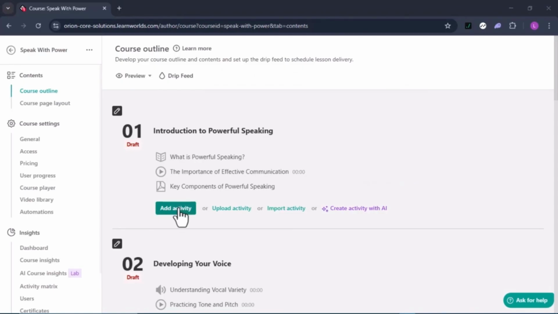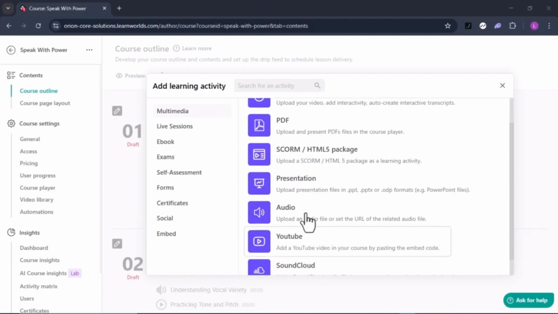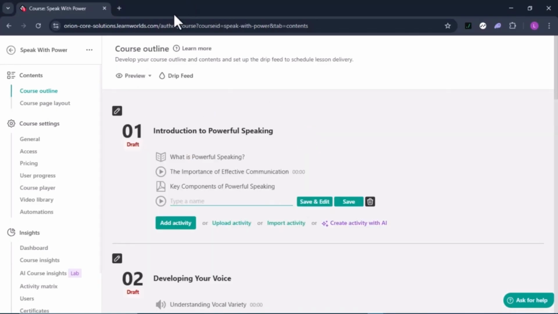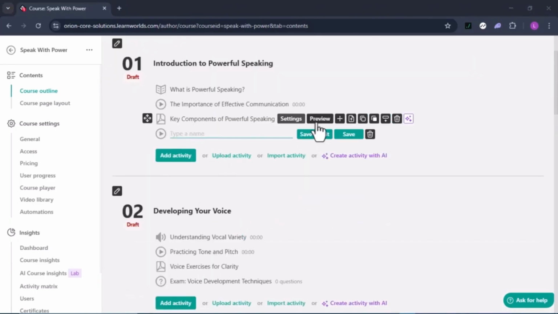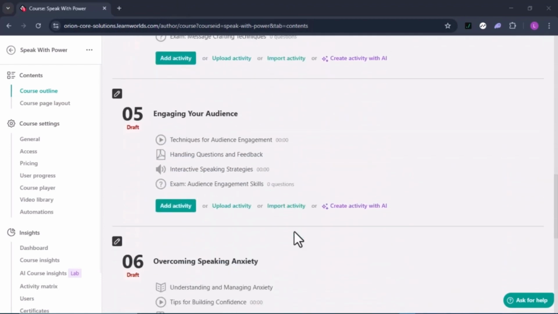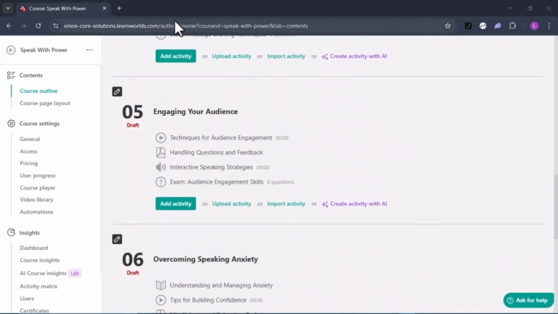Now we're just going to click on add activity. Alright, so now you get to decide, do you want to upload a video, PDF, or do you want to upload an audio file, add a YouTube video? So there are lots of different options here, so just choose the one that you want. For instance, if you want to upload a video, you can just click here. Then once you do that, you're going to have to select a name and then click on save and edit. So you can do that for each of the modules, or depends on the kind of learning activity you want. So LearnWorlds makes it very easy to do all of this.